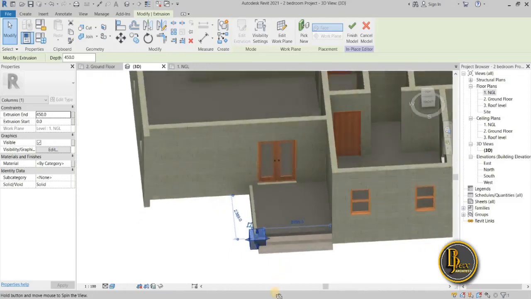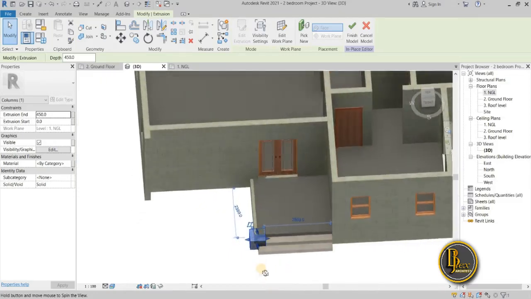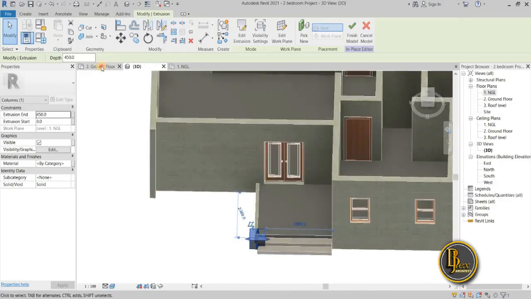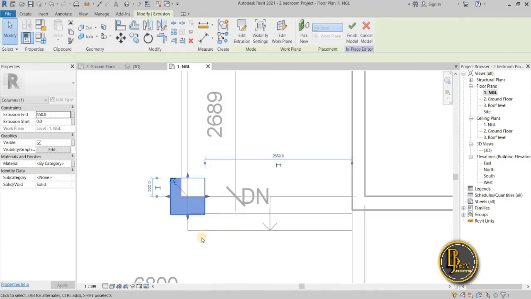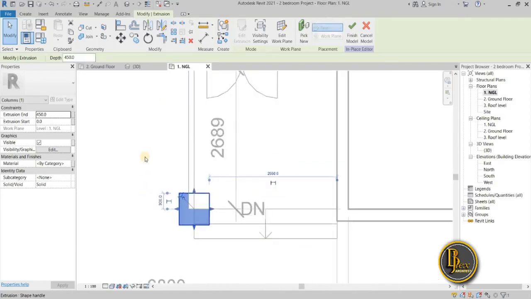It's not in proportion with the house. So I think we'll do something now. It's not even showing on the ground floor level. Okay, let's do something. Let's edit this extrusion again. Let's edit this. It's too wide.